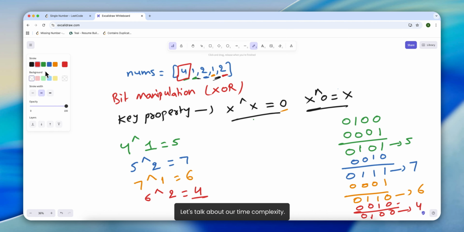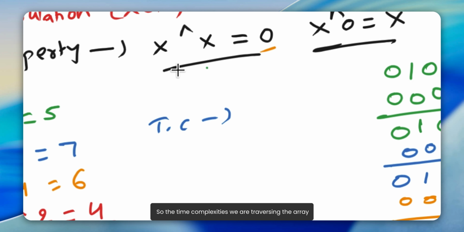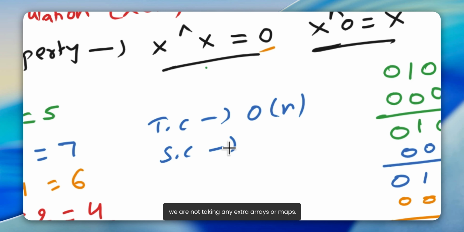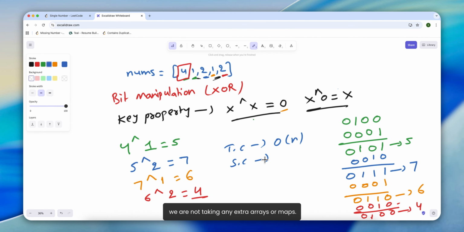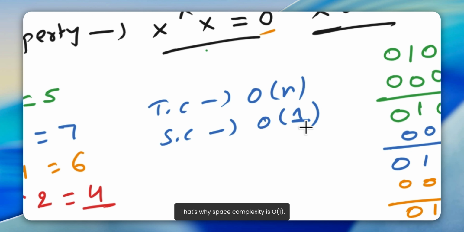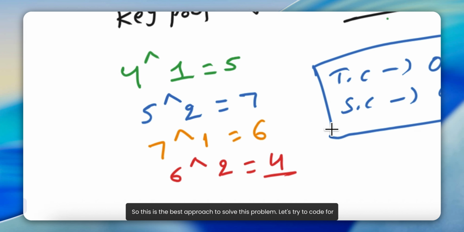Let's talk about our time complexity. We are traversing the array one time, that's why it is O(n). And for space complexity, we are not taking any extra arrays or maps, that's why the space complexity is O(1). So this is the best approach to solve this problem.